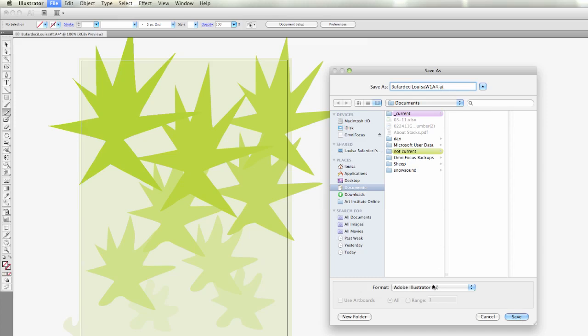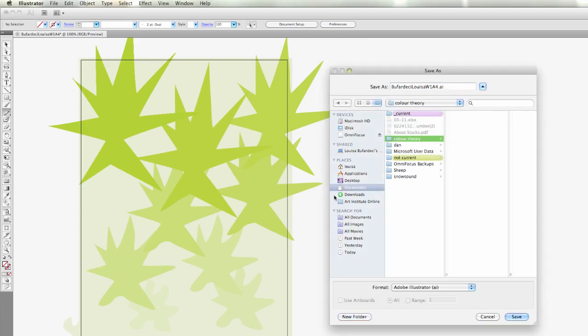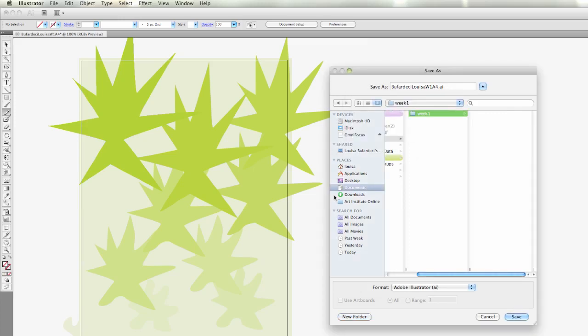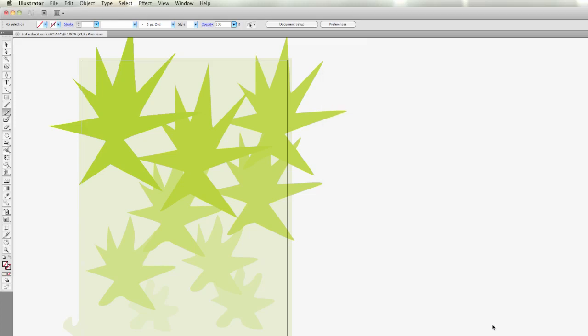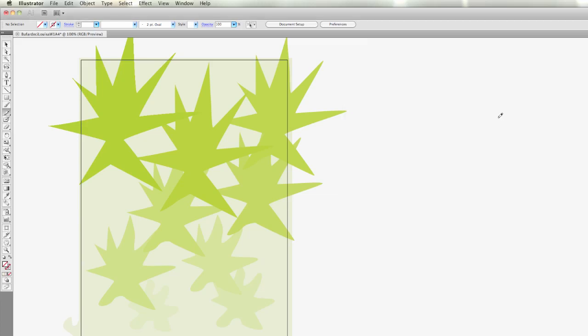That's a .ai file, and it must say here Adobe Illustrator in order for you to be able to have a copy that you can go back to and edit later on. And I recommend setting yourself up really well, so having a folder for color theory, and then having another folder for week 1 assignments, for example, and keeping everything organized therein is a really good idea. And then you'll get this dialog box, so that's all fine as it is, and just click OK.